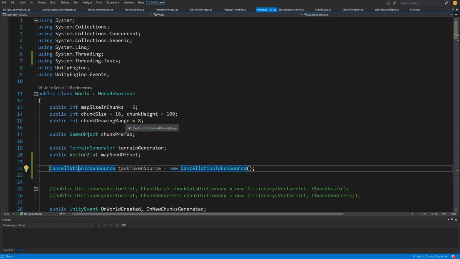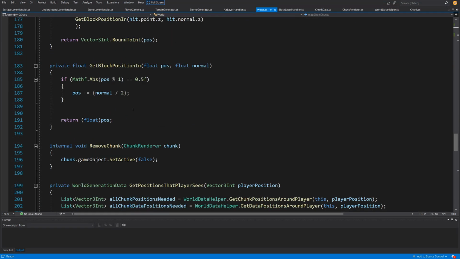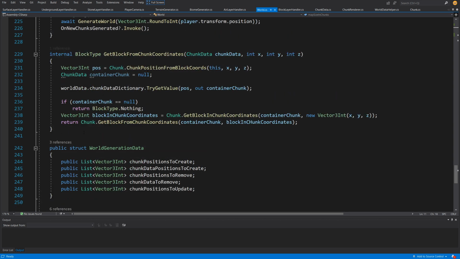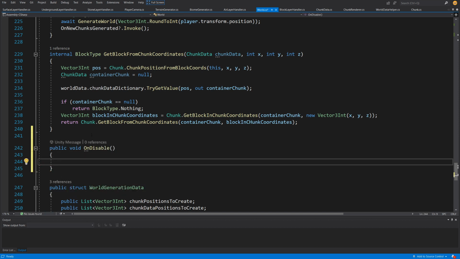So back in our world script, when we stop our editor at the end, our program will call OnDestroy and OnDisable. So what we can do is create a public void OnDisable. And then when we click stop in the inspector or we stop our game, this will be called, so we can call taskTokenSource.Cancel.